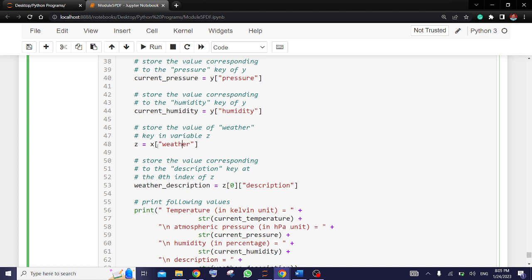This weather report is stored into another variable. It's a list called Z, and Z of 0 is nothing but today's, Z of 1 is nothing but tomorrow, Z of 2 is nothing but day after tomorrow. Z 0 dot description is nothing but it will display the description.